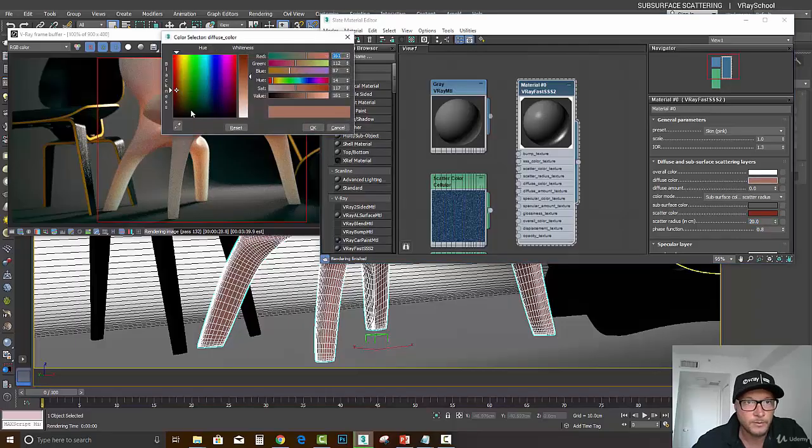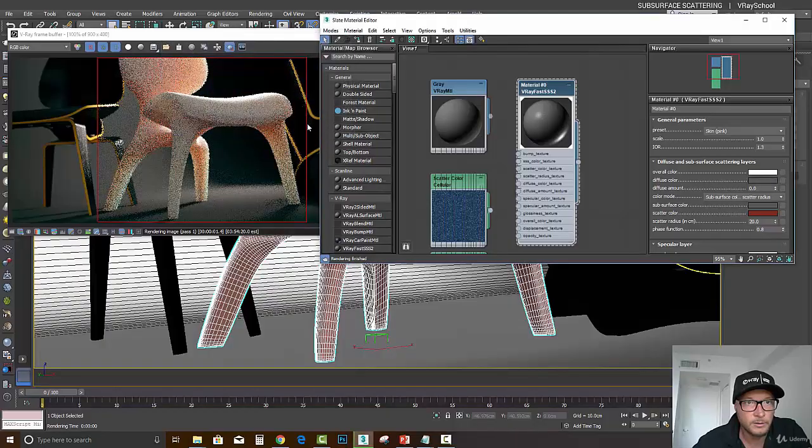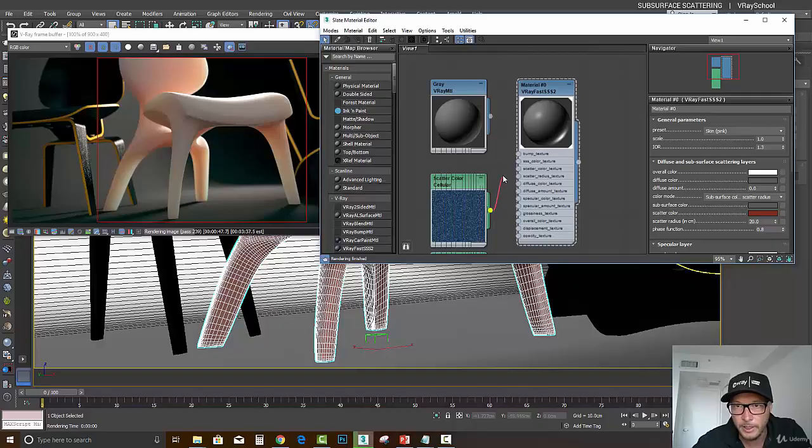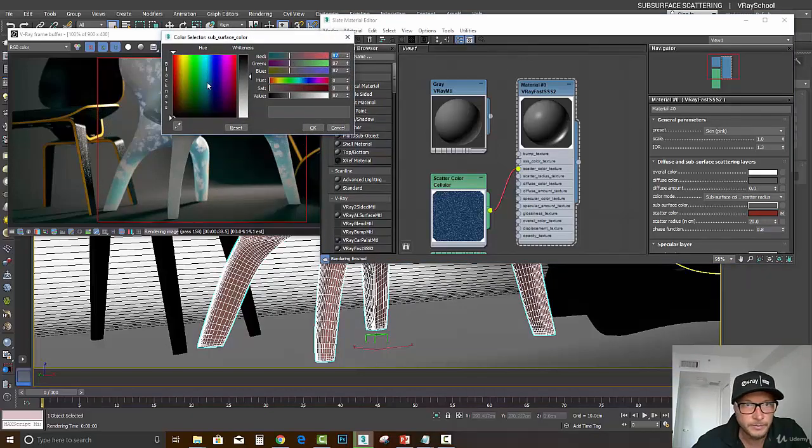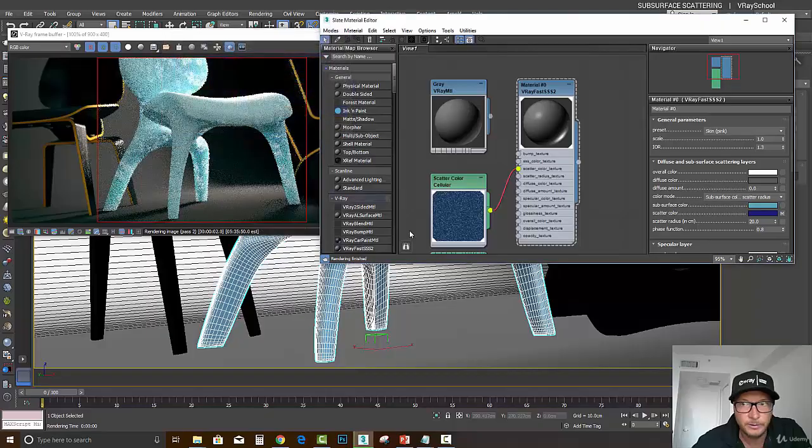Let's set also diffuse to be gray. That way we can see what's actually going on. Now let's connect this to scatter color texture and see how this works. Now let's change the color here of the subsurface to be bluish, and this one a little bit darker, and play with the diffuse amount.